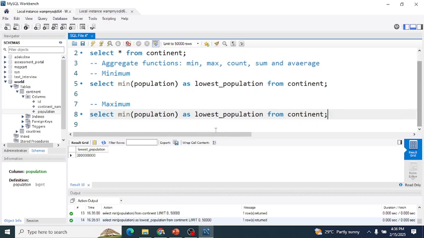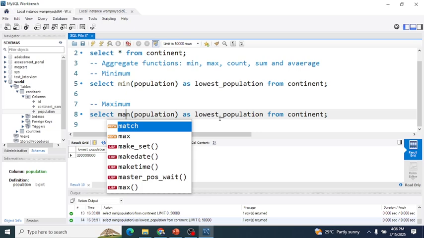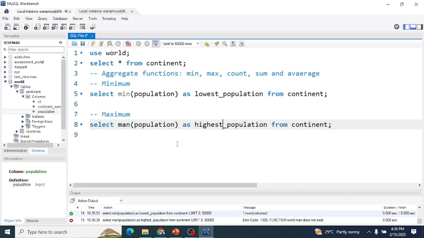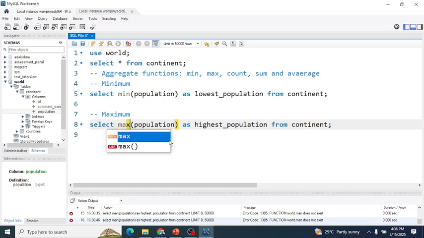So you change it to max population as, let me just say highest. Let me call this one highest. Okay. Highest. So if I run it, oh, sorry. So I run it here. Any issue? Highest population, from continent. Let me run it again and see. Oh, there's a problem here. Function word.man does not exist. Oh, okay, sorry, there's a problem here. It's not man, it's max, okay.